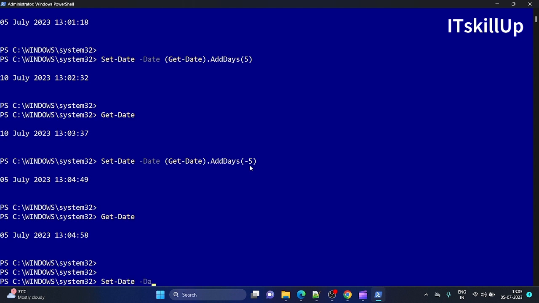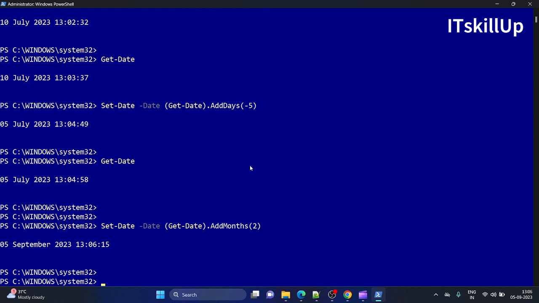Set-Date, Get-Date dot AddMonths of, I'm giving 2 months. We'll see. Actually, it is July, but it is changed to August, September. 2 months have been added, so it is shifted to September.